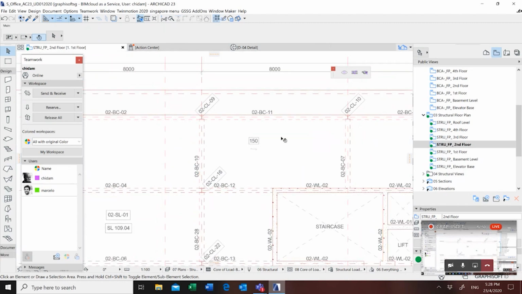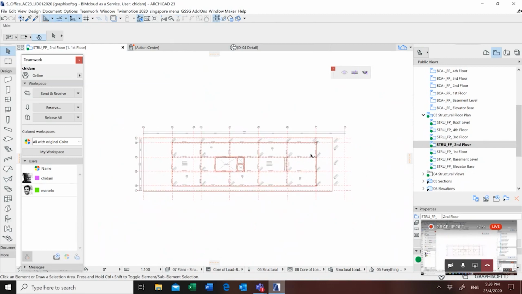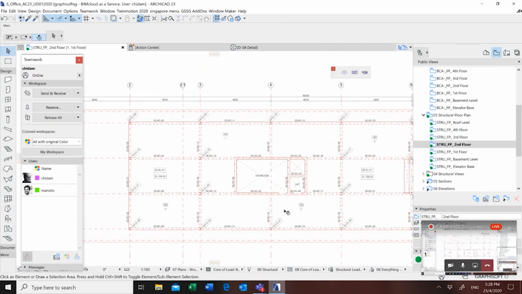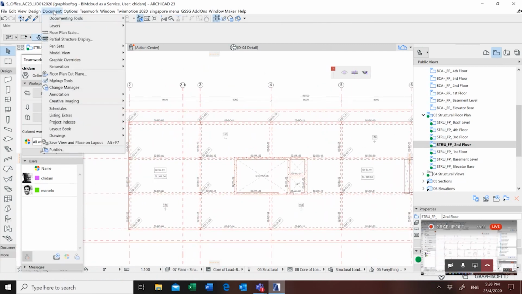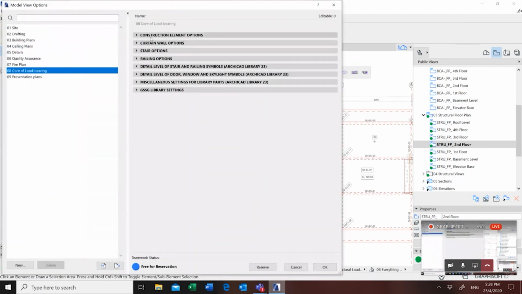So before I go further, I want to show one more thing. If you look at all these beams and columns, they are shown dotted because of the model view option. We have introduced in ARCHICAD 23 the model view option, which you can use to control how it is going to look in the plan.